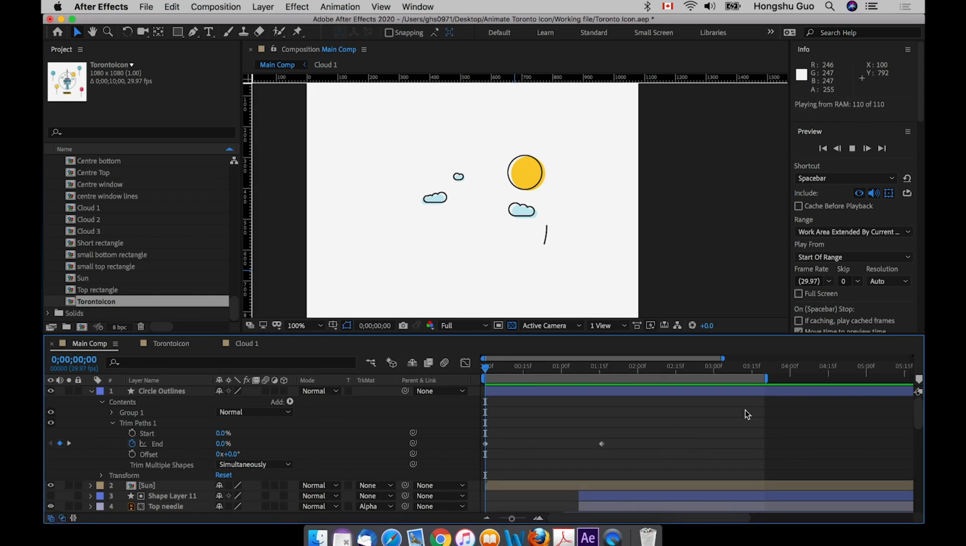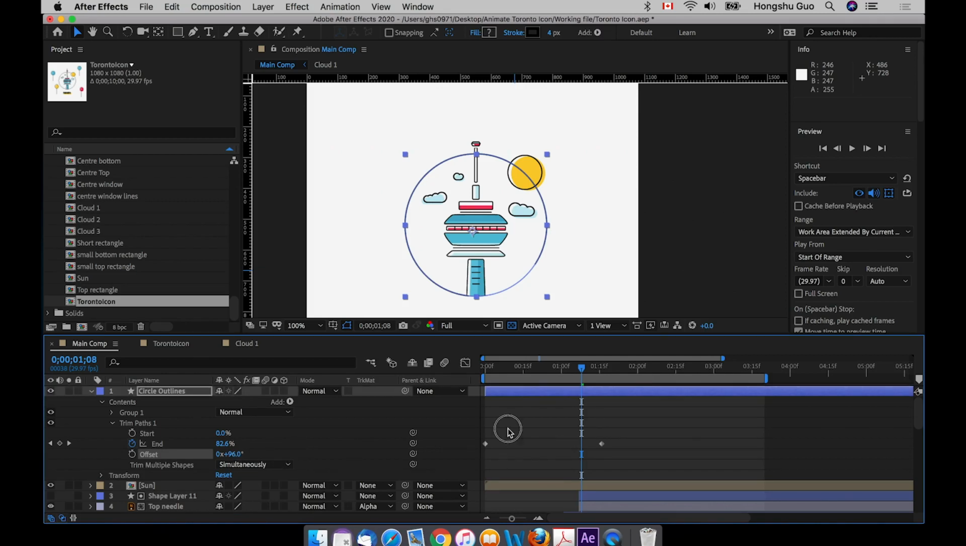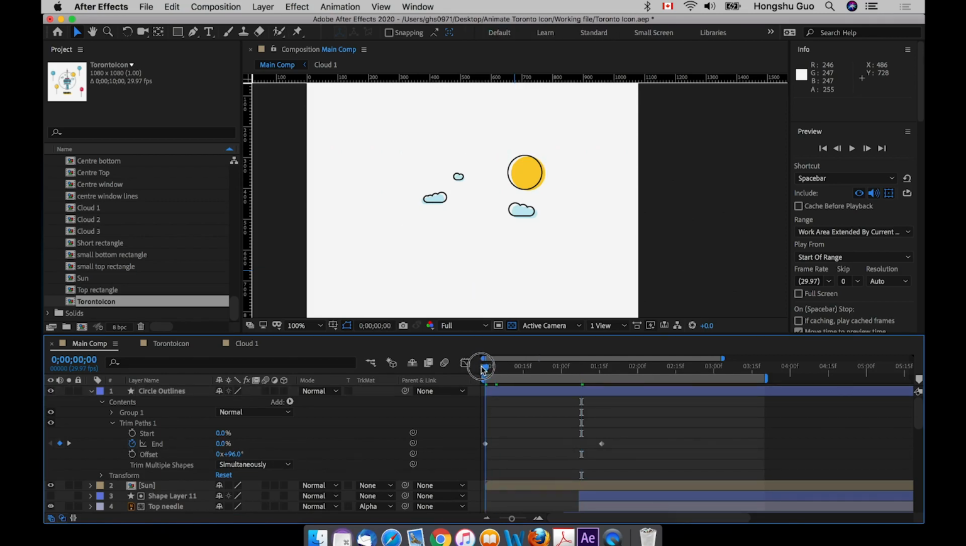That's about right. The only thing is I don't want the line to animate from this point here. I want it to animate from the bottom. So to change that, we need to change this offset percentage. Just drag the offset, and you can see the line is actually moving, the starting line. Just drag it until it reaches the bottom there. So that's about 96%. Now, it can start from the bottom.